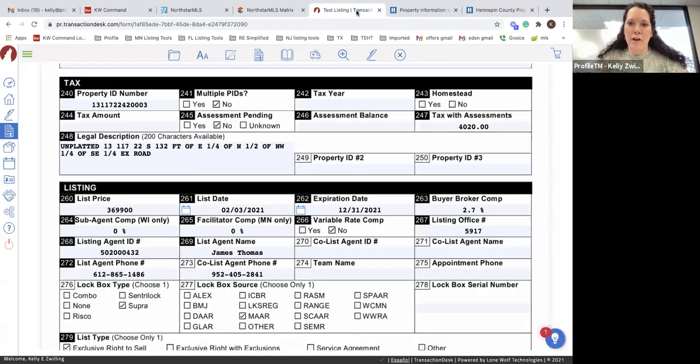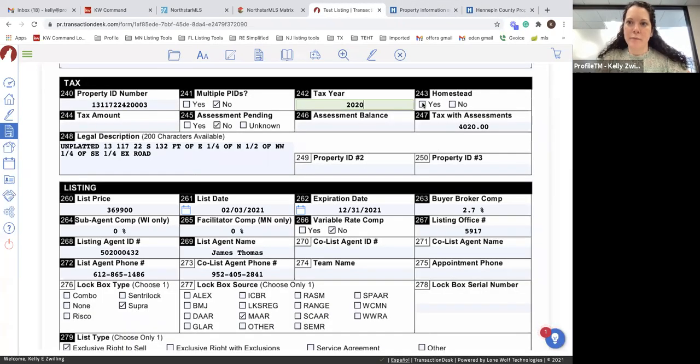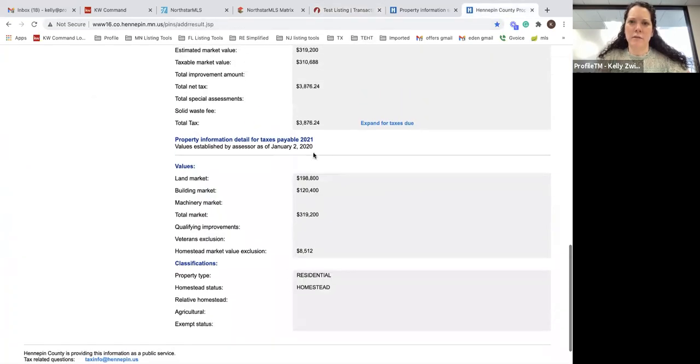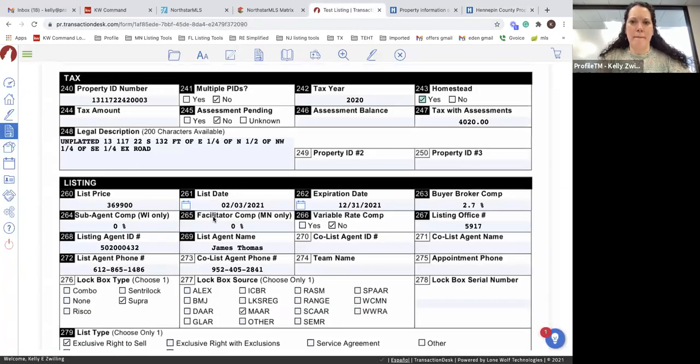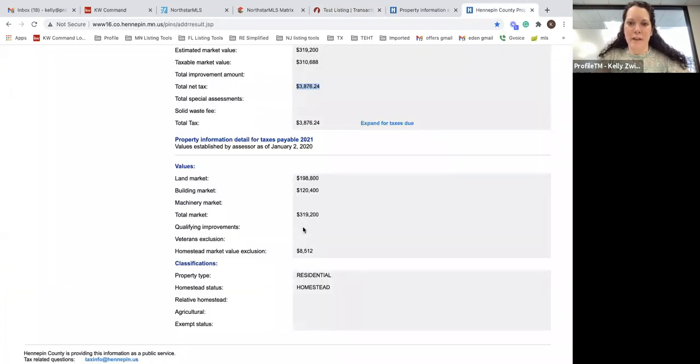So then you can come back over here, and this hasn't been updated yet for 2021, but you can scroll down, it's homestead, and then the tax amount. And there's no assessment balance. It would show, at least in Hennepin County, it shows it right here. It would show right up here if there's a special assessment.